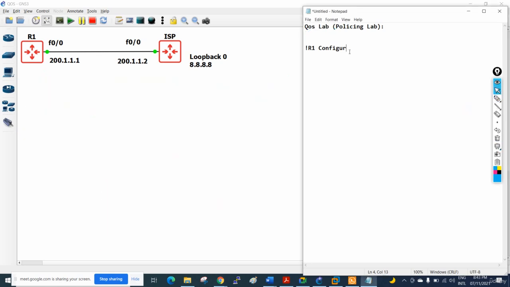R1 configuration. We will write enable, config t, hostname R1, and then interface FastEthernet 0/0, and then I will write ip address. What is the IP we are planning? 1.1.1.1, 255.255.255.0, and we will write no shut. This is the R1 configuration.